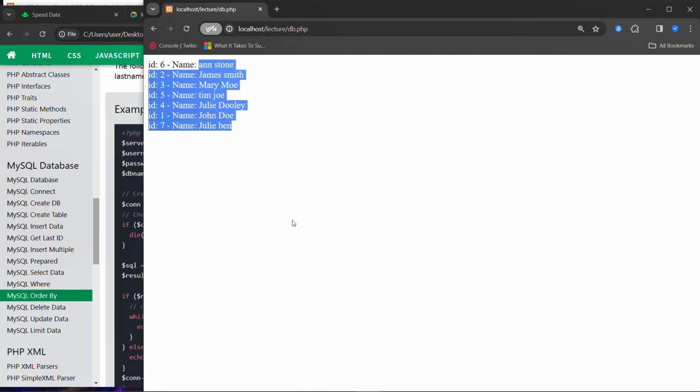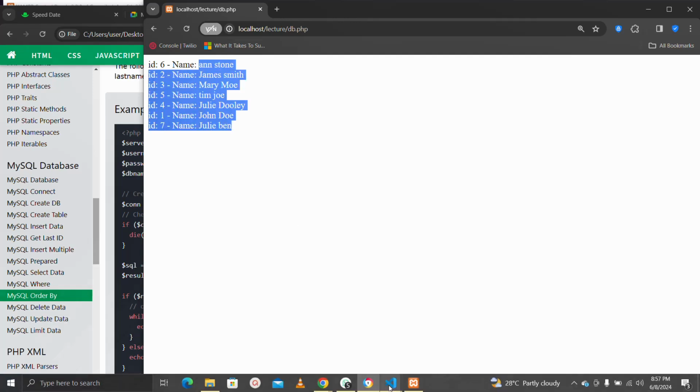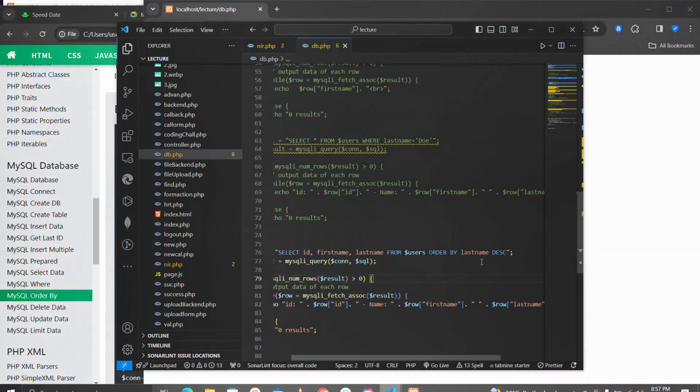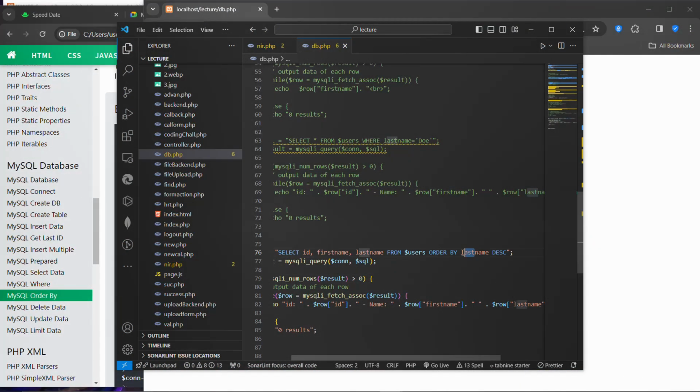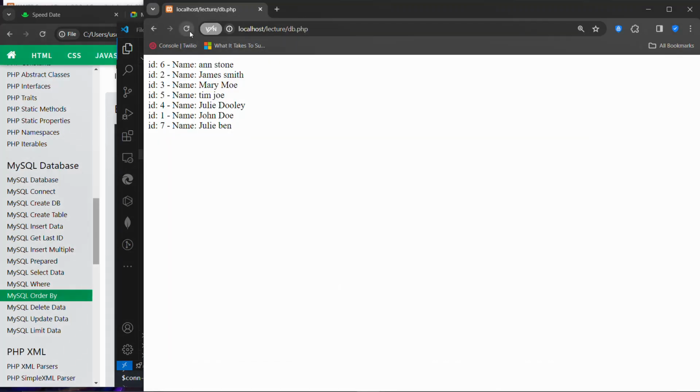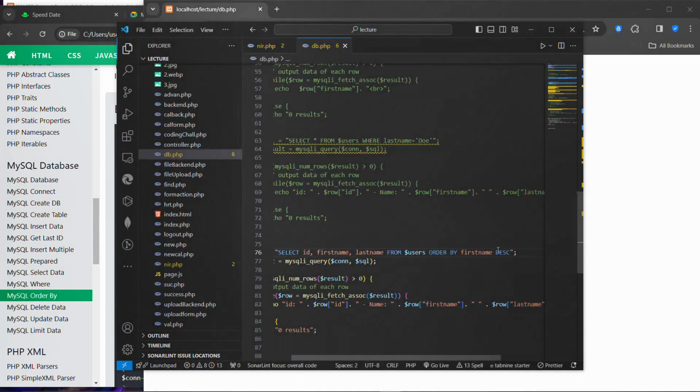based on the first name. Maybe you want it based on first name, so just come and say first name. So based on first name, refresh. This is it, based on the first name in descending order. So if you want it in ascending order, just remove this.